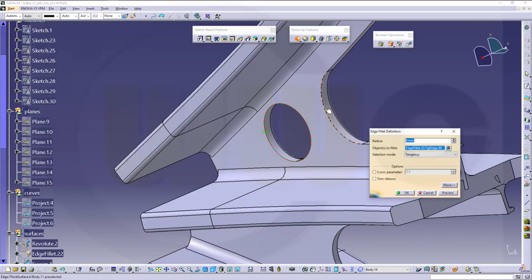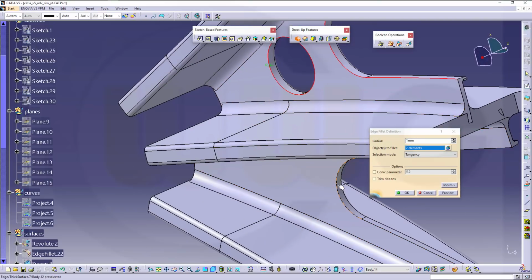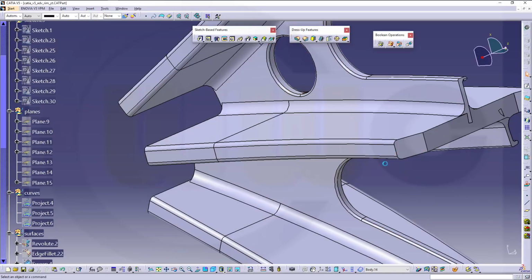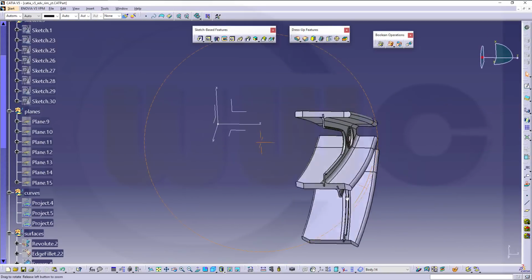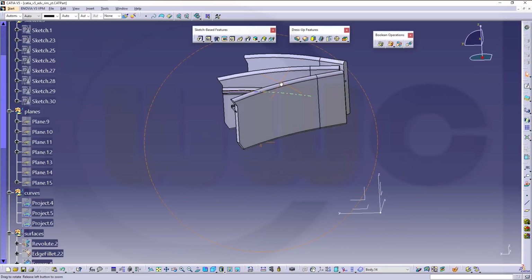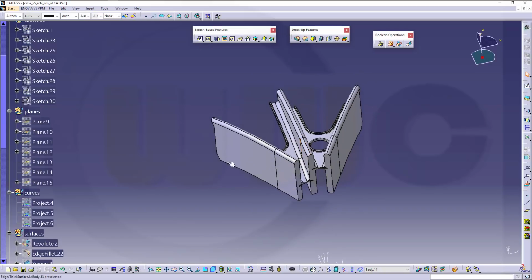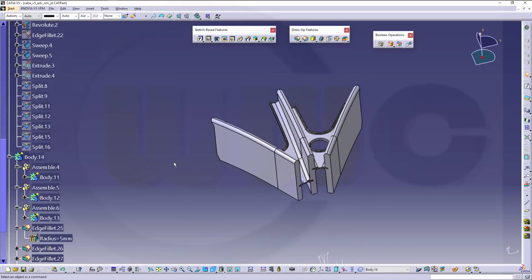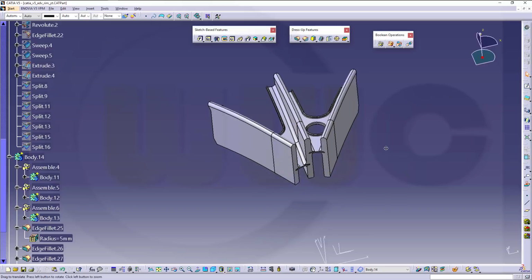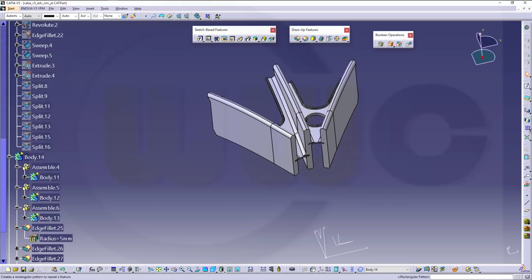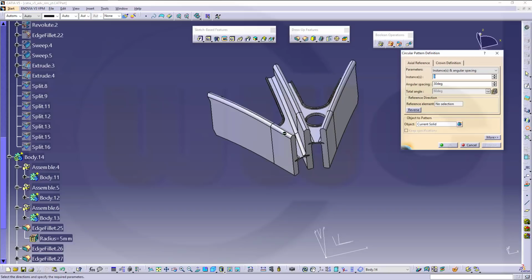1, 2, 3. Great. I hope I've got all the edges. I think so. Now I can do another circular pattern with that body. Now I want a full crown, complete crown, 6 instances around the Z axis.